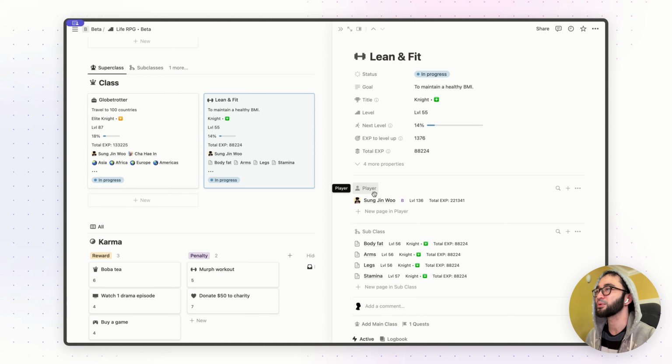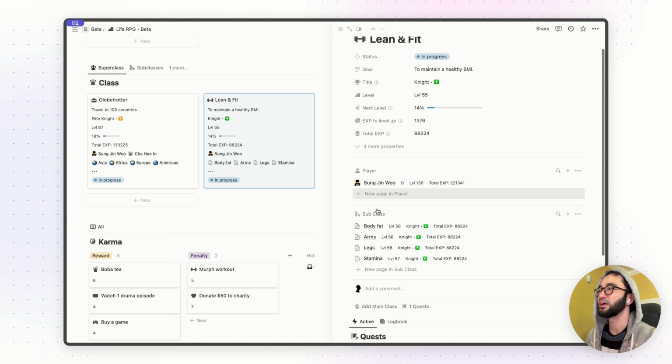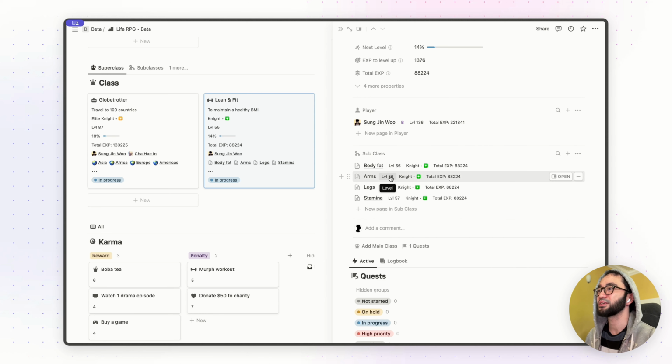We have the players, so we only have Sang Jingwoo over here, and only Sang Jingwoo. And we can have the subclasses over here.